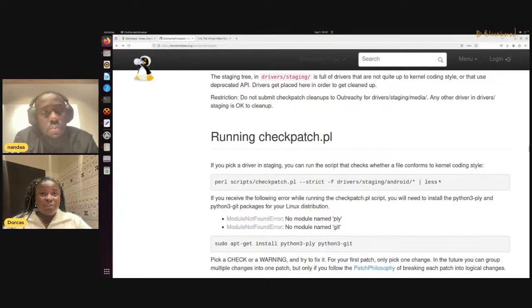So I'm just going to run it so that you can see. And with the kernel, we have to run with the --strict parameter, because it enforces more rules to be checked for.